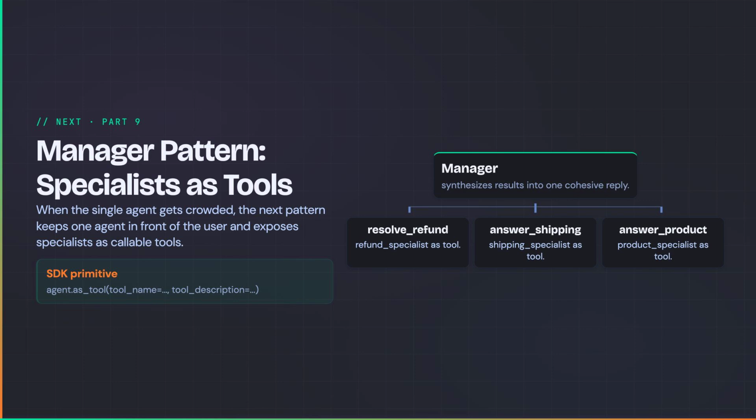Next, the manager pattern keeps the user-facing experience simple while moving specialist work behind tools. The manager calls resolve_refund, answer_shipping, or answer_product, then synthesizes one cohesive reply. The SDK primitive is agent.as_tool with a tool name and description. That is the first clean refactor after today's baseline.